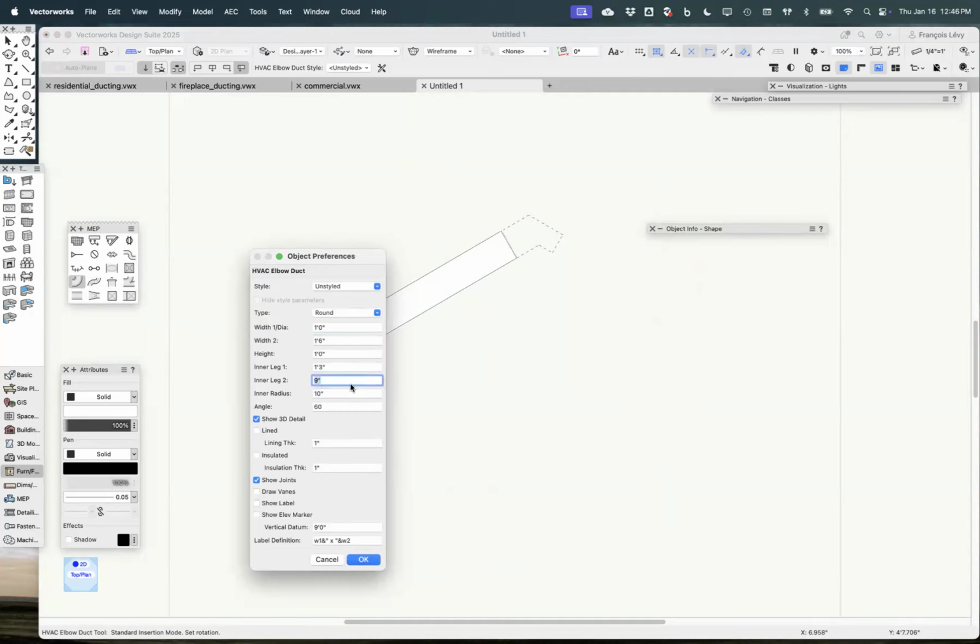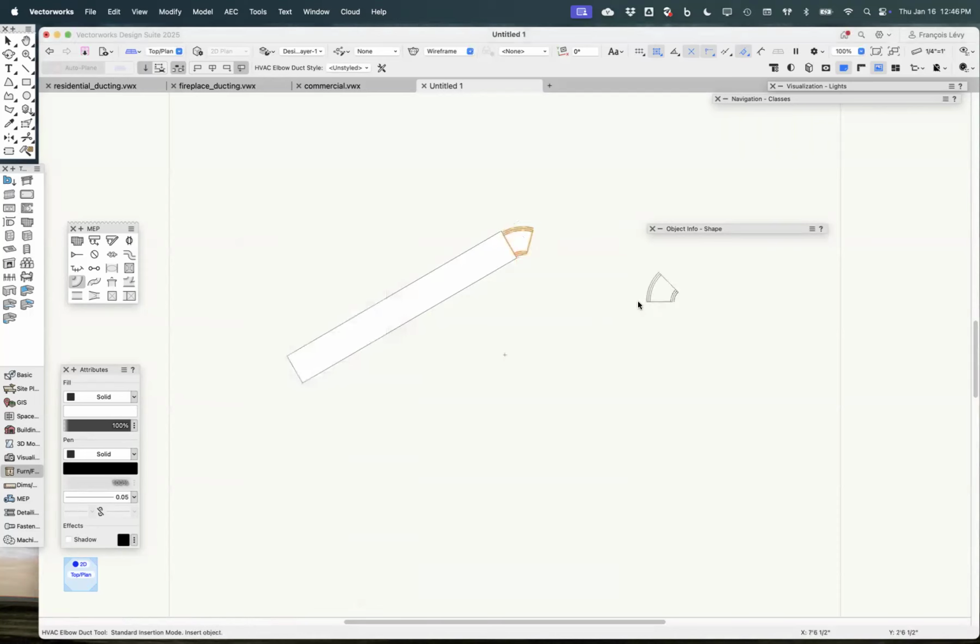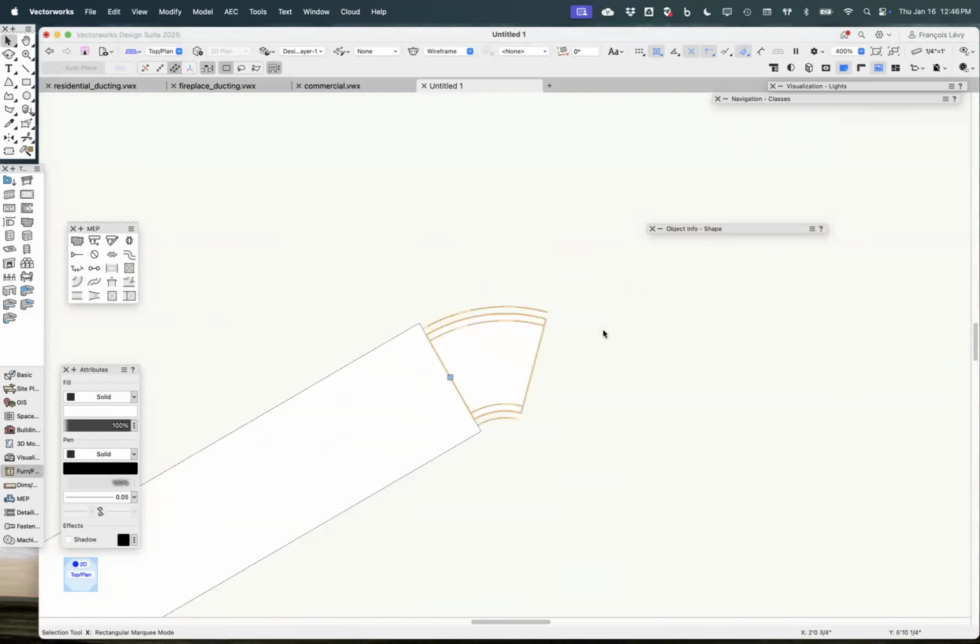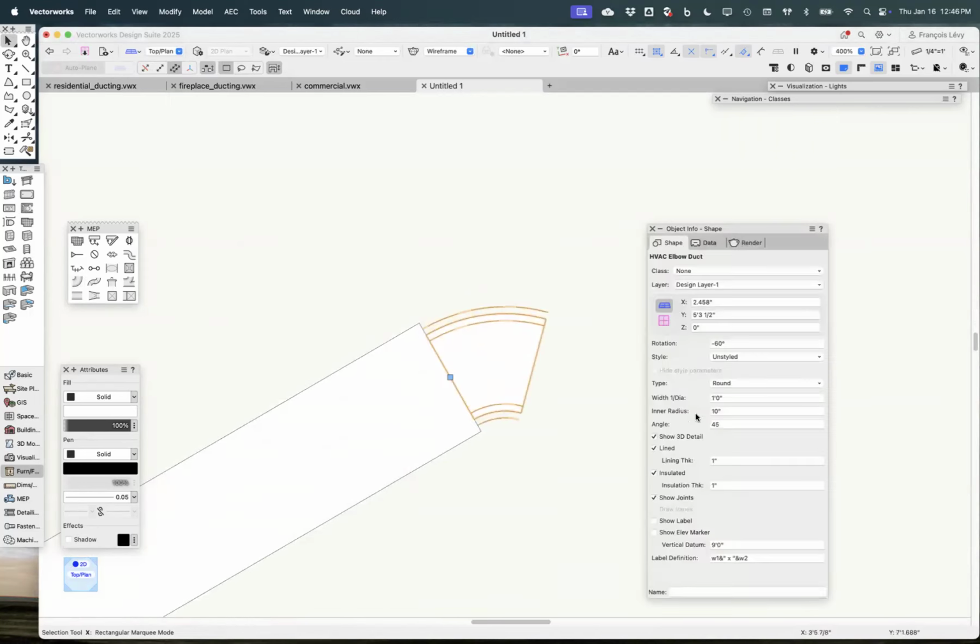We'll give it a leg of, say, 18 inches on both inner legs. It's already picking up that 60-degree angle, but let's make it a 45. Okay, I can show it lined or unlined, uninsulated, whatnot. And of course, once I get all this set up the way I like, I can save this as a style. So there's my round duct.